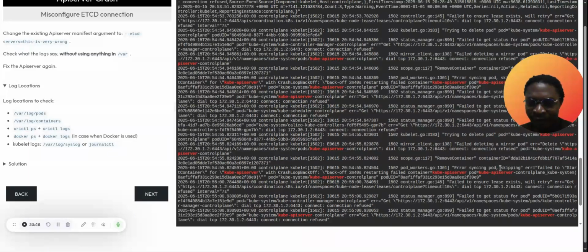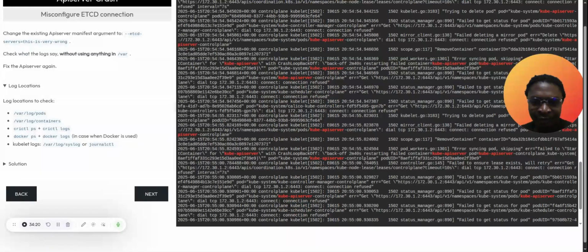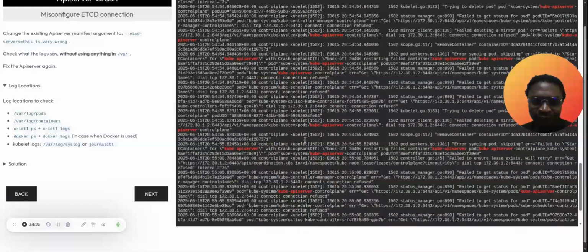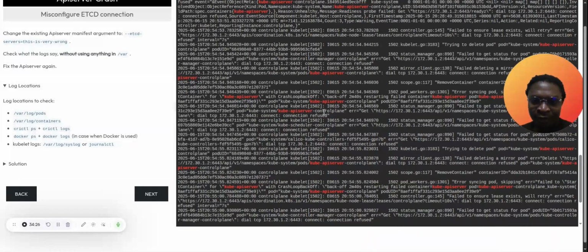Okay, so there is a problem here. Error syncing pod, skipping, failed to start container kube-apiserver. Why? Failed to ensure lease. Why? It's telling me what is happening, but it's not telling me why what is happening is happening. You get what I'm trying to say? So let me check other logs and see the error. This one is the connection refused. I'm not interested in that.